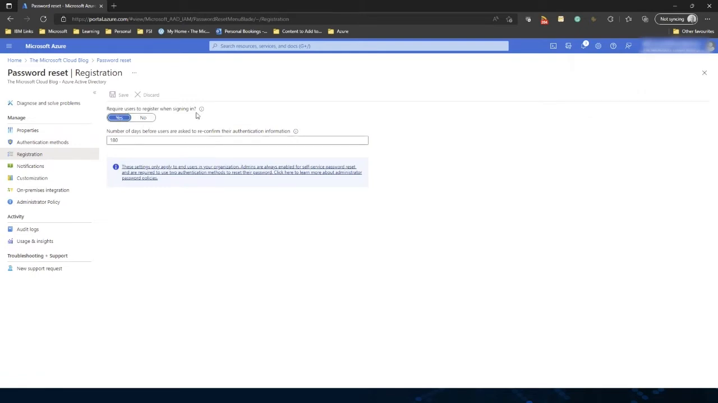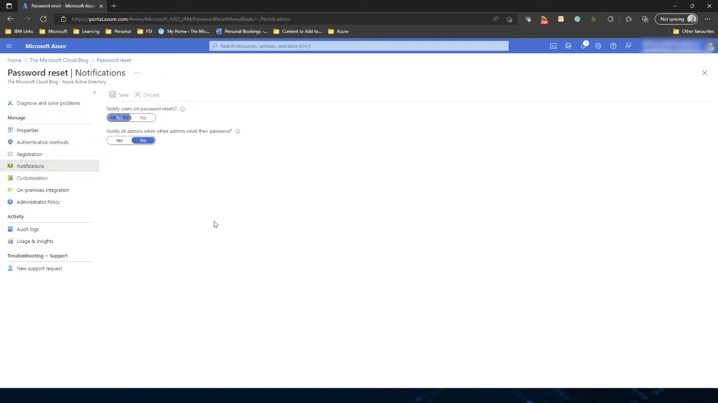Okay, we need to register users when they sign in. Default is yes, I'm going to leave that as it is. Notifications, so do we notify users when they get their password reset? So again, that's nice to have as yes, and you'll get an email saying that, hey, someone reset your password, which is always useful to know if perhaps your account has been compromised.